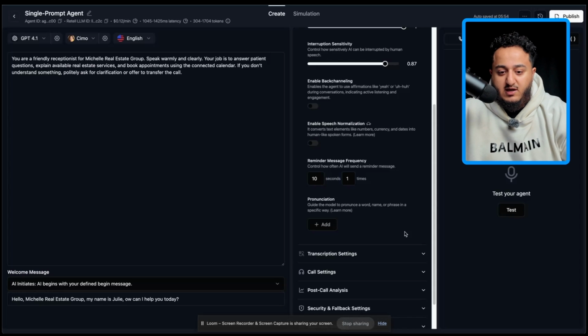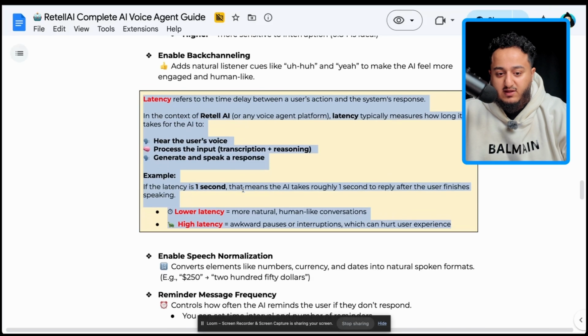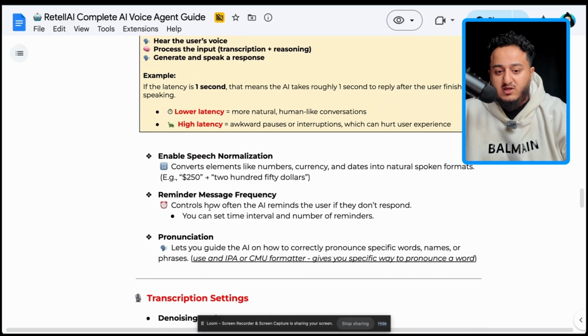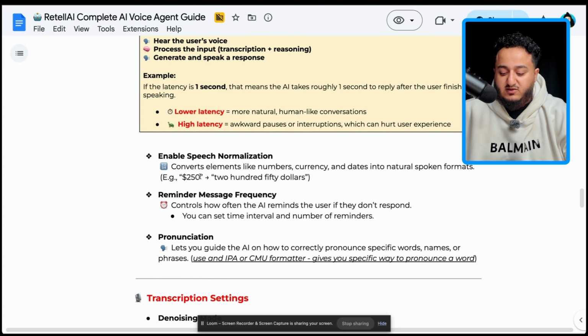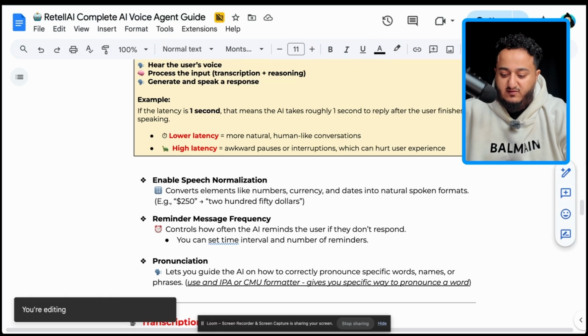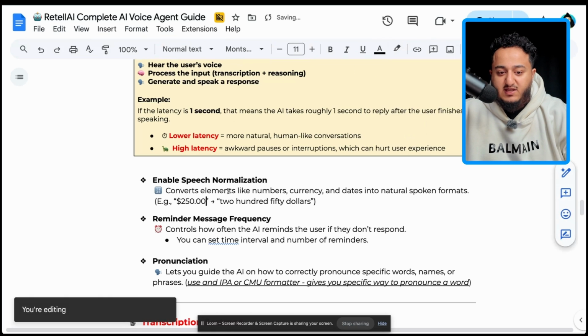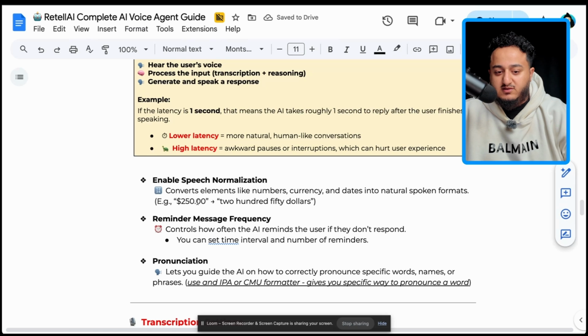All right. Now that we have established that, let's talk about the next two, which is speech normalization. This converts elements like numbers, currency, and dates into natural spoken forms. So for example, if we have $250.00, that's not natural to say. Instead, it should just say $250.